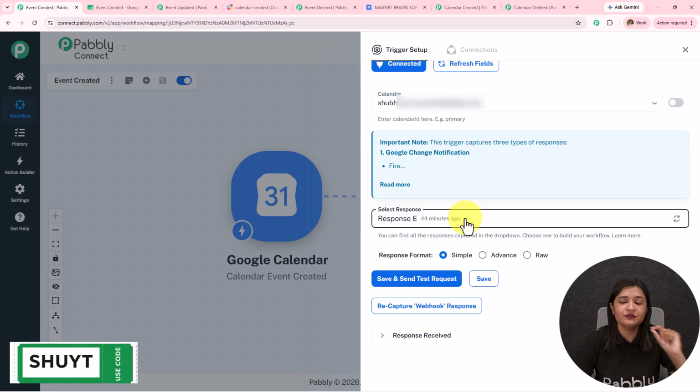You simply have to first save and send this, after which you are going to get a default response. You have to ignore that. You have to recapture the response, and then you have to create a new event, and then you are going to get multiple responses, after which you have to select the response which has all the details of the event which you have created, and then connect that to the other application.